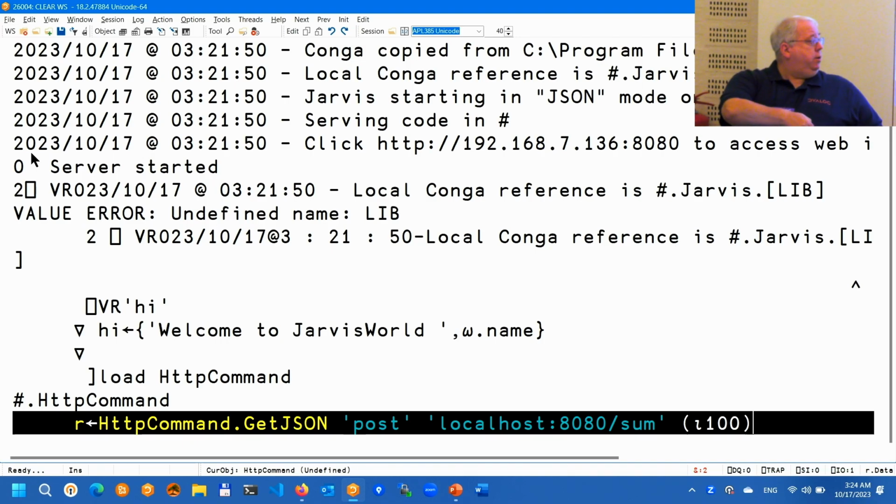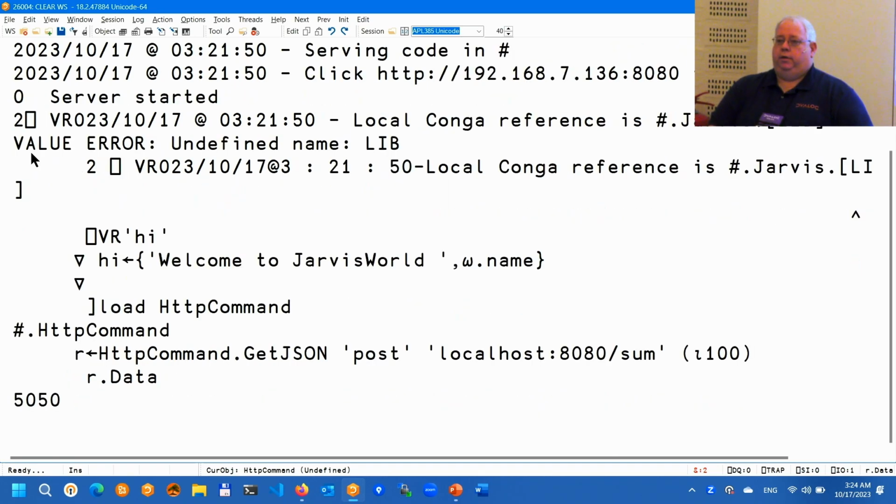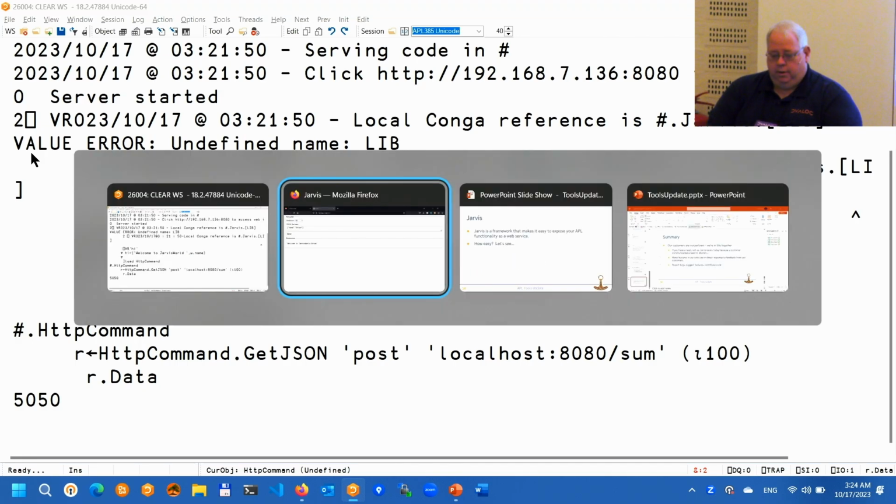So I'm saying call the sum endpoint and give it IO to 100. And then if I look at r.data, it's 50-50. Right? Does everybody get that? Is that easy? Okay. I get that it works. I don't get what it does for you.